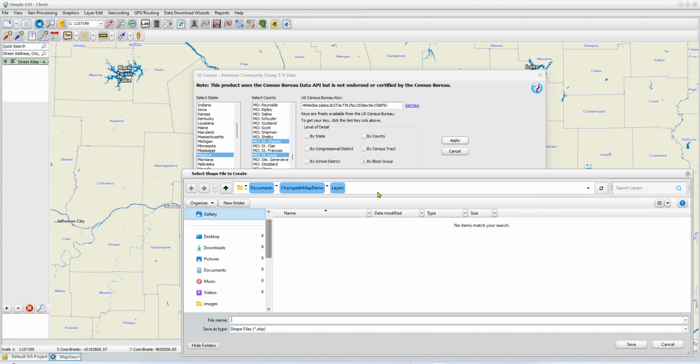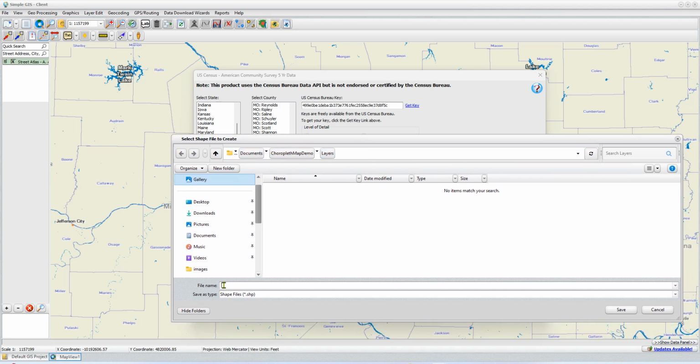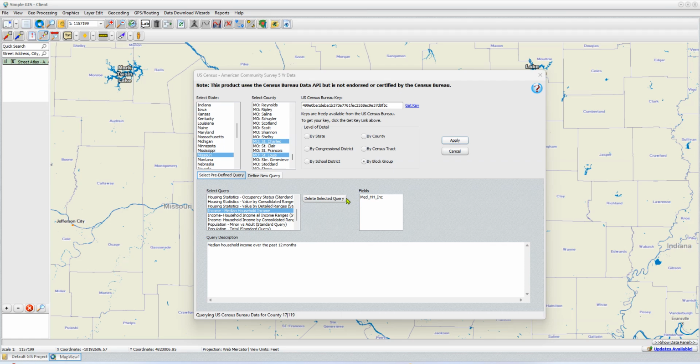As I click apply, it's going to ask me to enter a name for the new layer that it's going to create. So I'm just going to call it median income and click save. And it's going to go through the process of creating the layer. It gives you a status here at the bottom of the dialog as it's processing data. Once it's done, it's going to ask you, do you wish to add a shapefile, which is the data layer that we created, to your current view? I'm going to select yes.